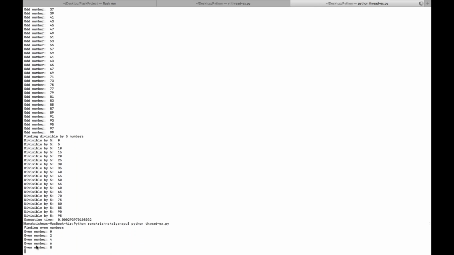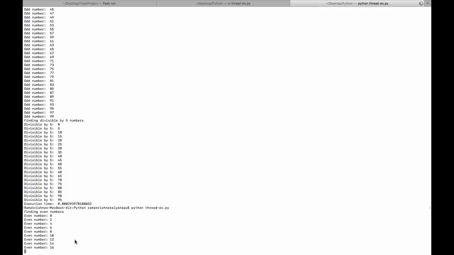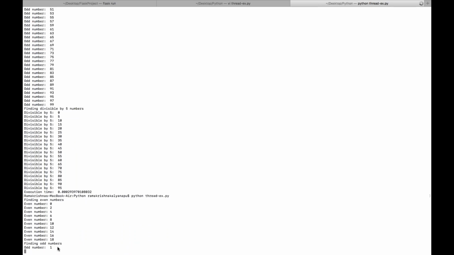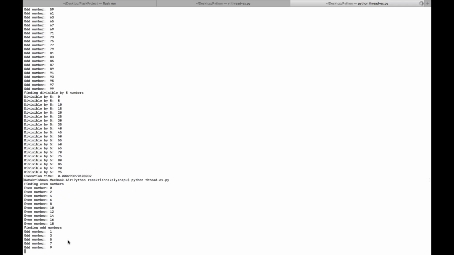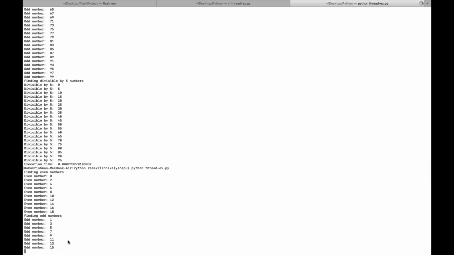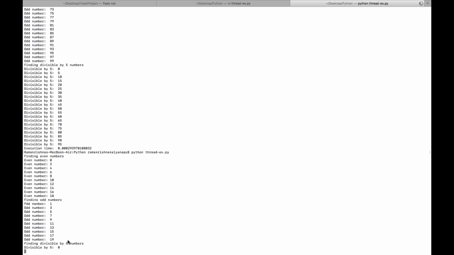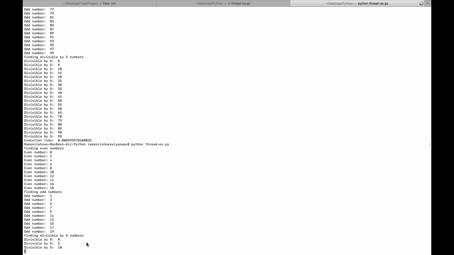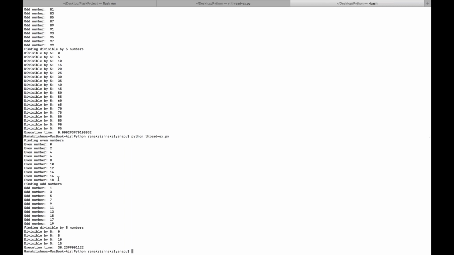So first it starts to execute even numbers. It will count up to 20. Next it went to finding odd numbers. Next divisible by 5. So you can say this is one task, this is one task, and this is one task. These three tasks we are executing one by one. So totally it took 30 seconds.